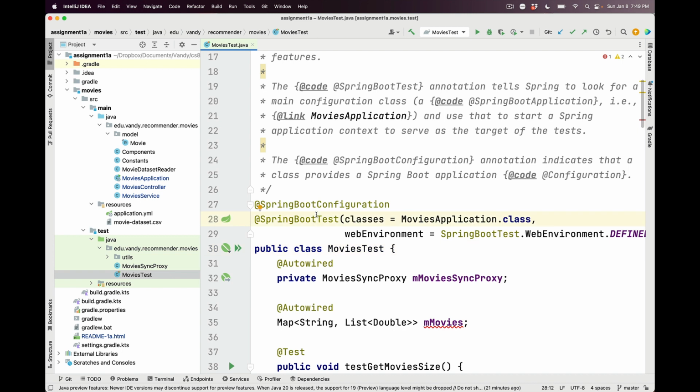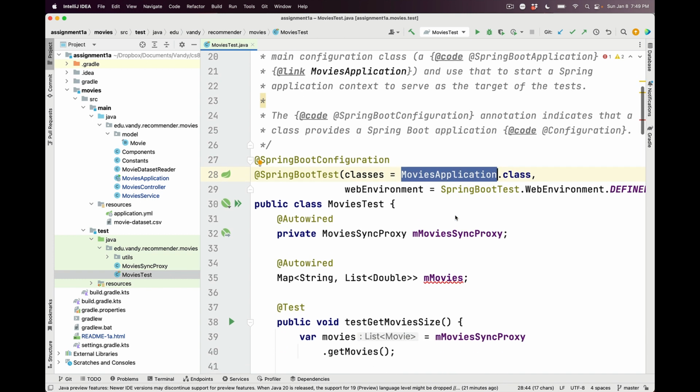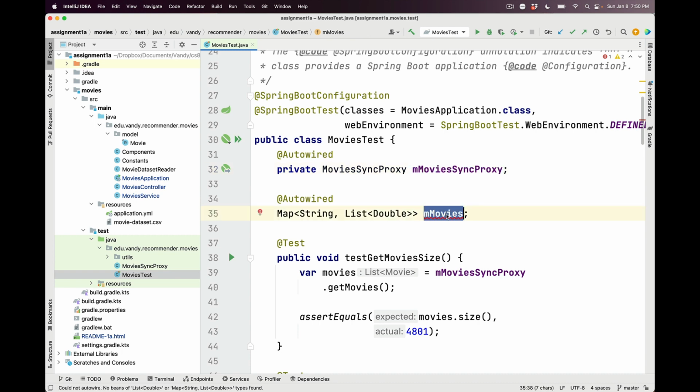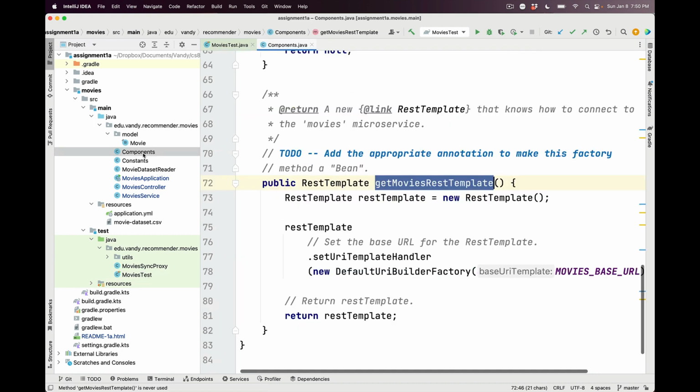And when you watch the next part of the video where I show you how to run the test, you'll see how this essentially goes ahead and creates the movies application microservice automatically, and then wires things together and sends it requests. To do this, we're going to auto-wire a couple pieces. We're going to auto-wire movie sync proxy. We'll talk more about that in a second. And we'll also auto-wire the list of movies, which are going to come out of the components portion over here.